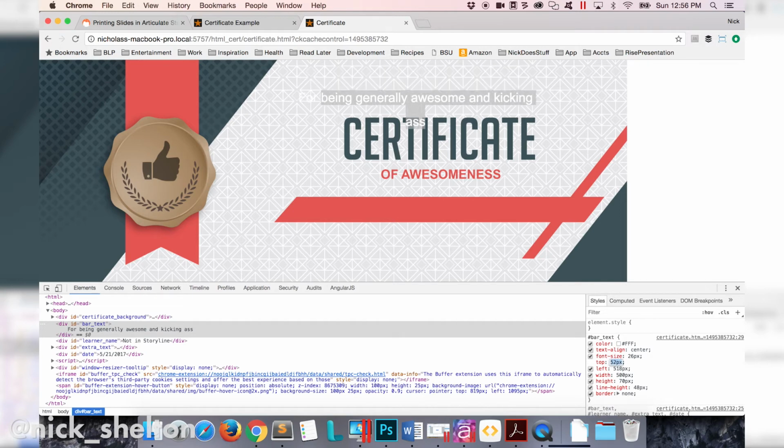Now I need to move it down from the top. Let's see. That's looking pretty good. It's wrapping. That means I need to make it wider. And there, now it's wider. And that's pretty centered. And then I can move it down from the top some more. Let me click in here. So now I've positioned it in my browser.